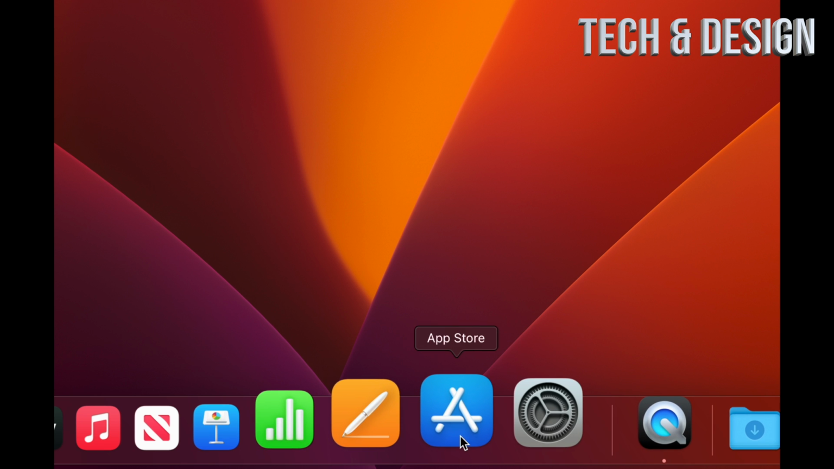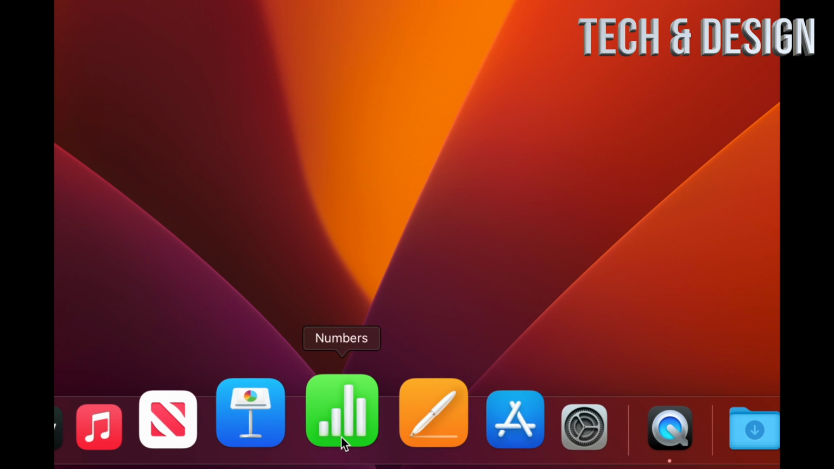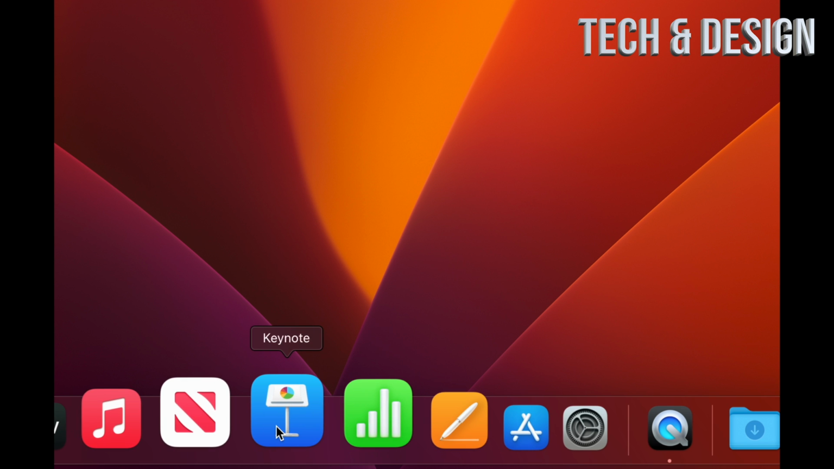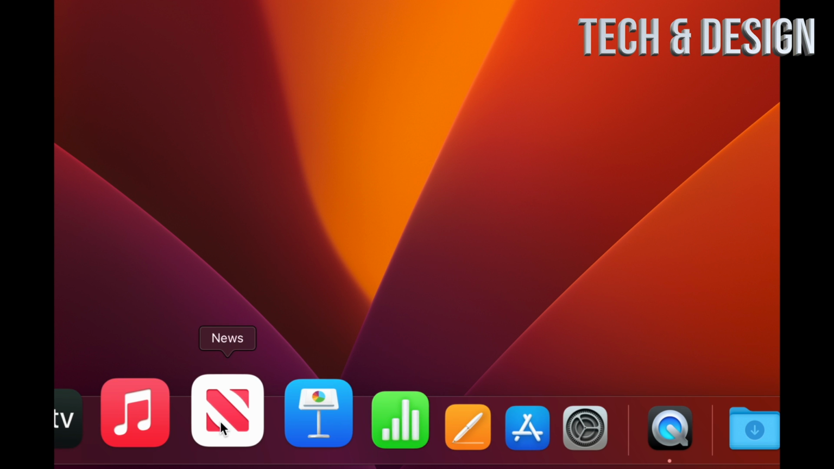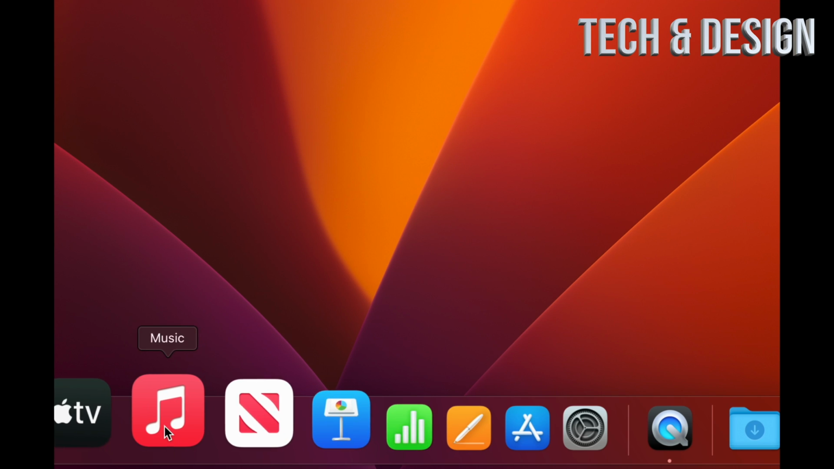App Store, that's where you're going to download stuff. We're going to go over that in a second. Pages, this is comparable to Microsoft Word. This would be like Excel. This would be like PowerPoint. Right here, your News, just tap on it and check out what it is. But this is where you read the news. It's just an app. Music, this is where you can download music and play music as well.